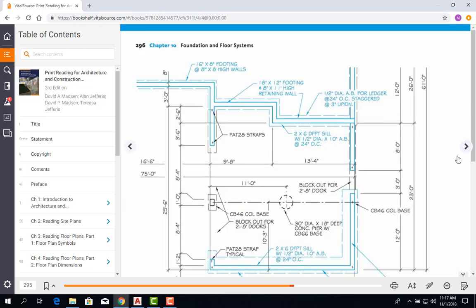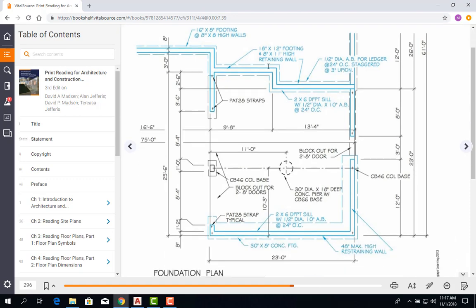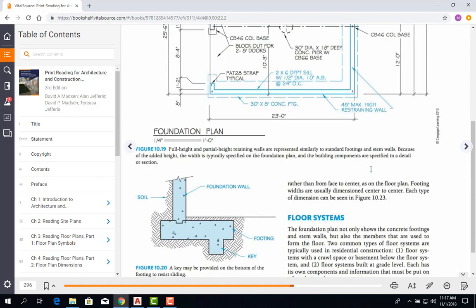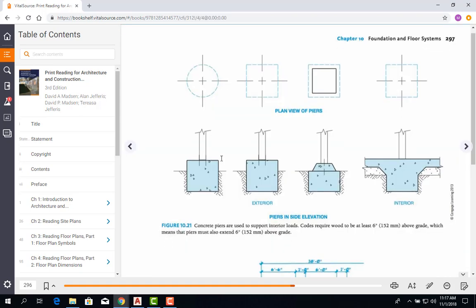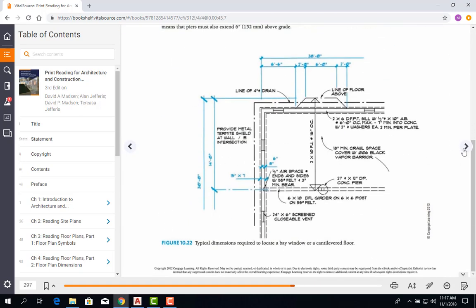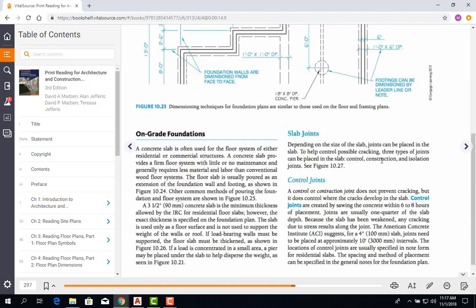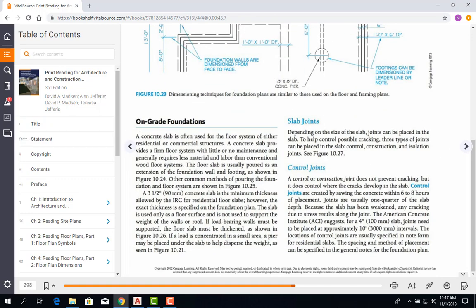All right, let's see. And then here are some plans of how to read them. Systems, I think this is where we want to get to. Not yet. Here we go. I don't know how far along I am. How many minutes? Oops, almost 20 minutes. I'm going to hurry up. On grade foundation is the foundation that's built on the actual soil, and the one we do is slab foundation. I think it's somewhere here.